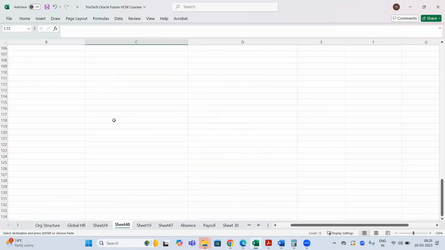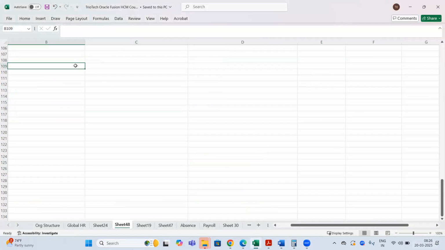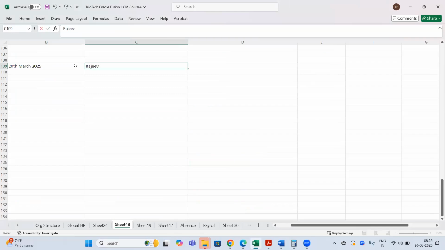Sheet 48 is our sheet, right? See, for example, team, today I'm hiring an employee in the system, team. On 20th March 2025, I'm hiring an employee by name Mr. Rajiv Shukla in Tata Automobiles Private Limited legal entity, team. Let's assume today I'm hiring Mr. Rajiv Shukla in Tata Automobiles Private Limited, team.